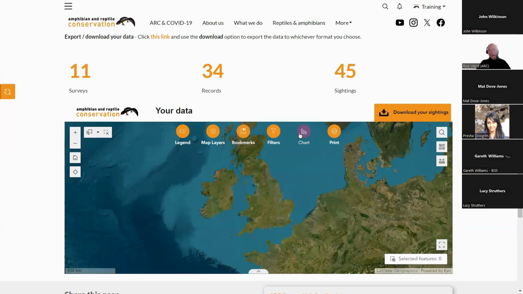as you like. You can look at charts, you can print it, and as I say, there's a download option there to download your records if you want to have your own copy as a spreadsheet or in another format, or perhaps you want to share it to the landowner of the site you're surveying because they might be interested in the results, of course.